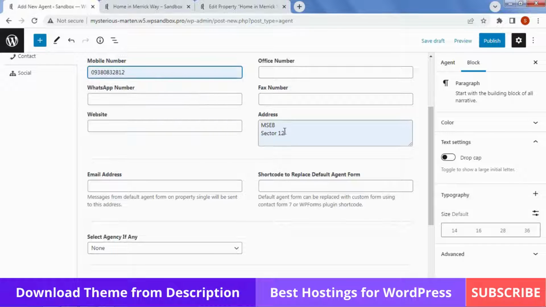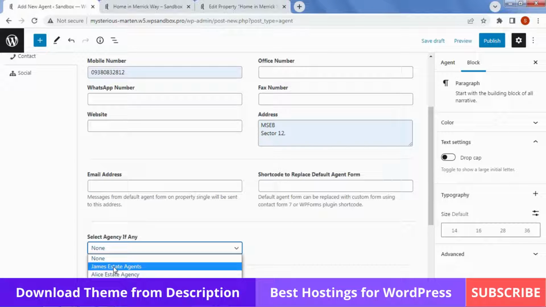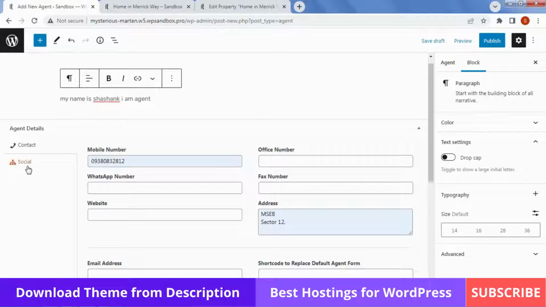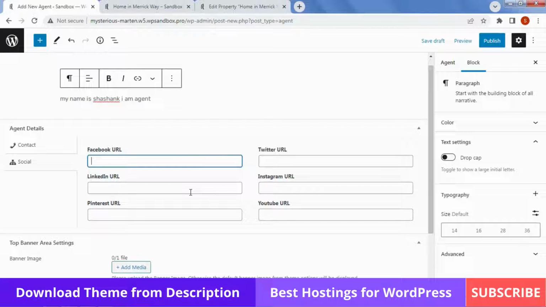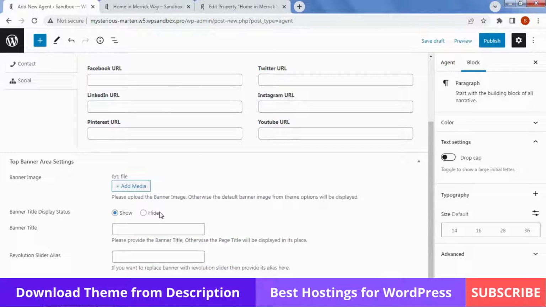Then we can add phone number, address, office number, fax number, WhatsApp number, website link, email address, and if it's related to an agency, you can also add the agency under the agent. Then we can add some social links like Facebook, LinkedIn, Instagram, Pinterest, YouTube URL. Then we can add a banner photo for the agent. Then we can add banner title and slider revolution alias for the slider.